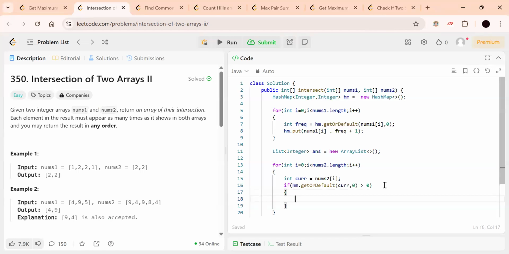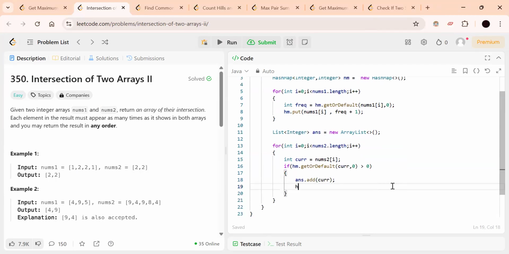If it is greater than 0, then that can be my answer. So I will simply do answer.add of the current value and reduce the frequency with hashMap.put. Now the current value's frequency should be reduced. How will we reduce? hashMap.get of current value minus 1. Getting the frequency of the current element, reducing it by 1, and storing this back. That's what we are doing.